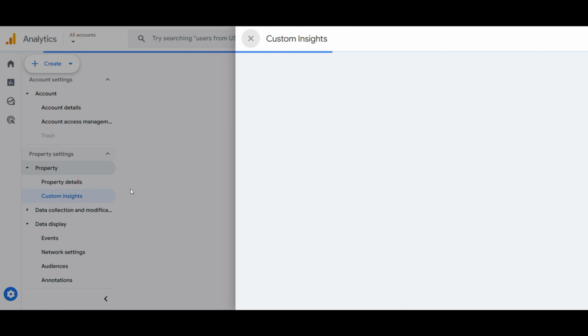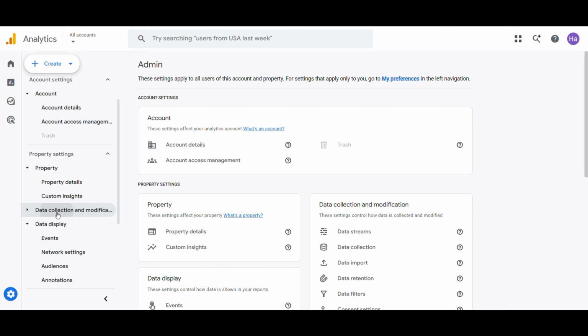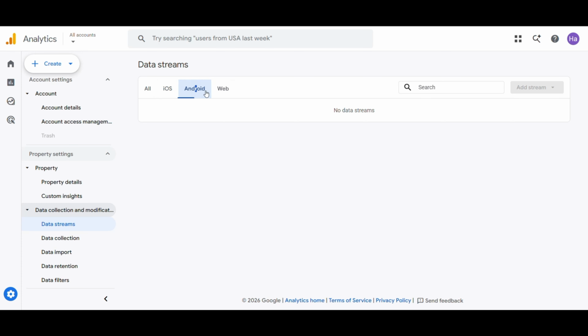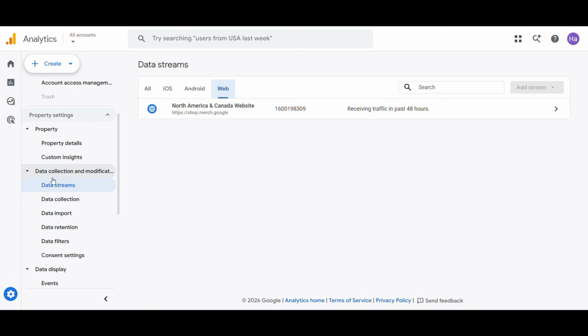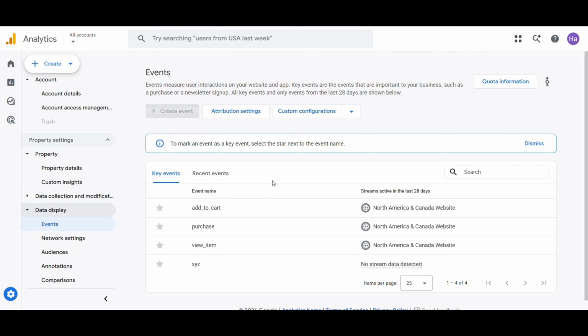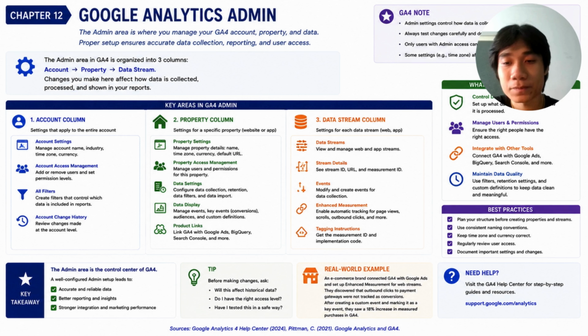Also the data stream. The data stream manages how GA4 collects the data from the website. And events. This is where we manage the events tracked by Google Analytics.